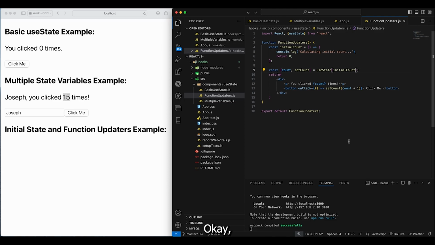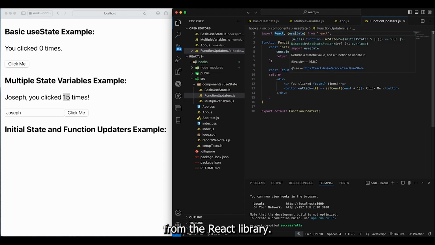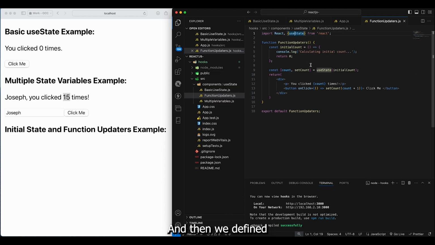Okay. So let's break this code down. So similar to before, we imported again the React and then the useState from the React library. And then we defined a functional component named function updaters. And then we have here the initial count function. So we define a function named initial count that uses an arrow function syntax. Okay, so this function logs a message to the console. So the console, this is a useful tool for debugging complex calculations. And then it also returns the initial value for the count state, which is 0.